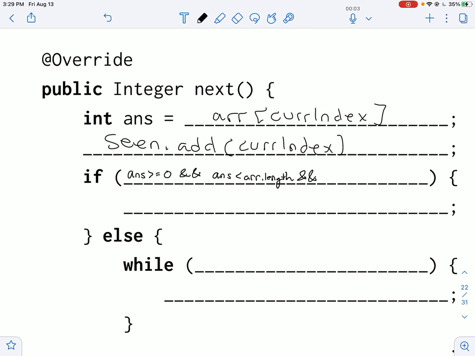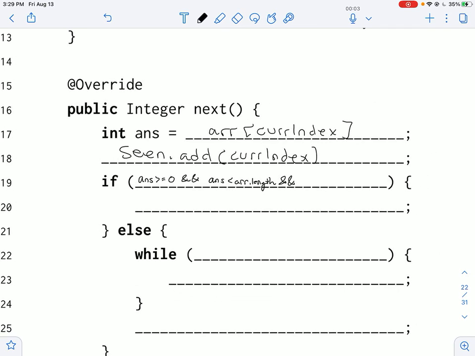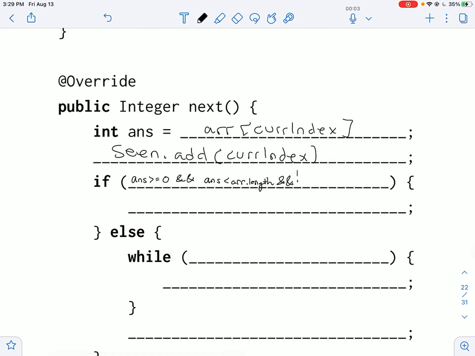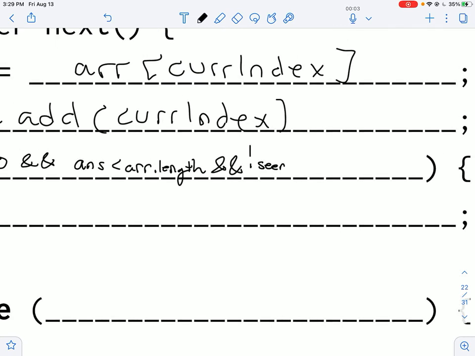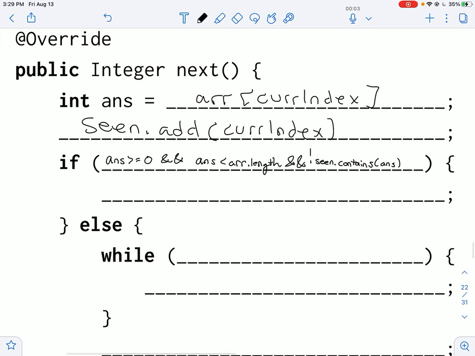And the final conditional here is, in order for answer to be a valid next index, seen cannot already contain that index. So not seen.contains(answer). And as long as all three of these conditions are met, we can simply assign current index equal to the answer.